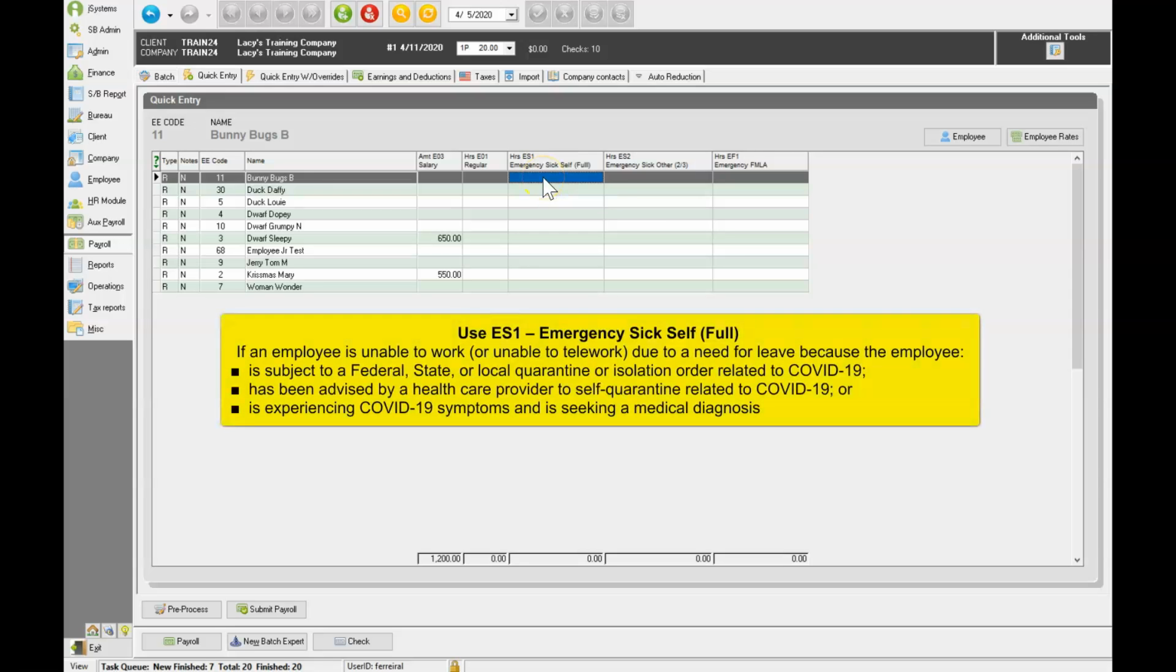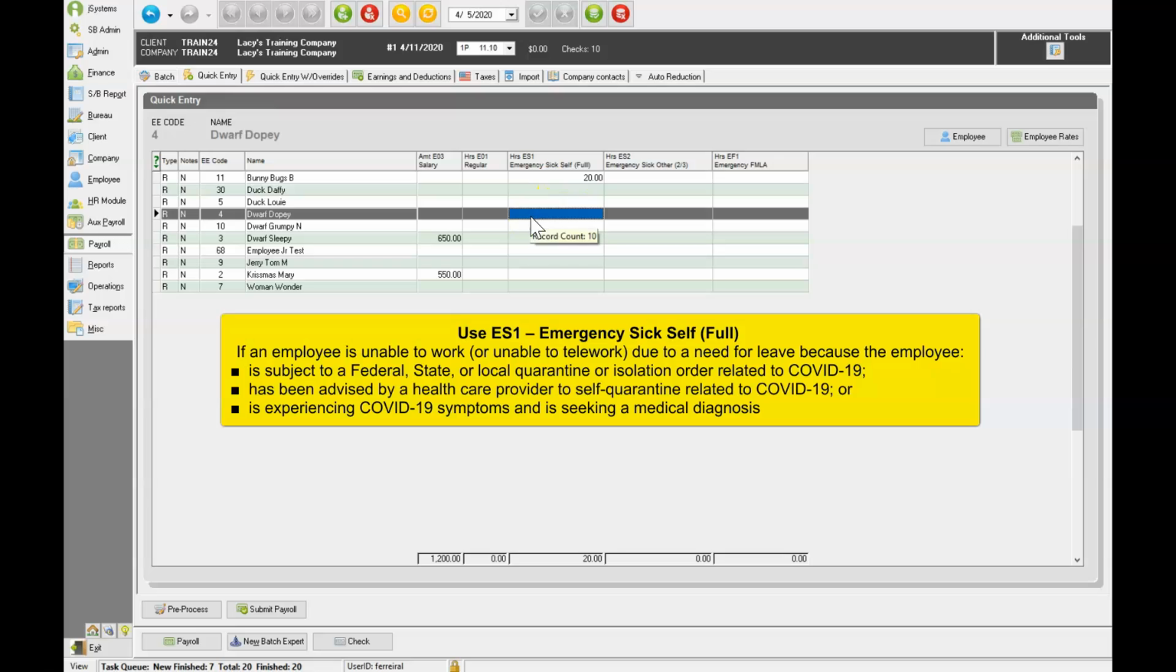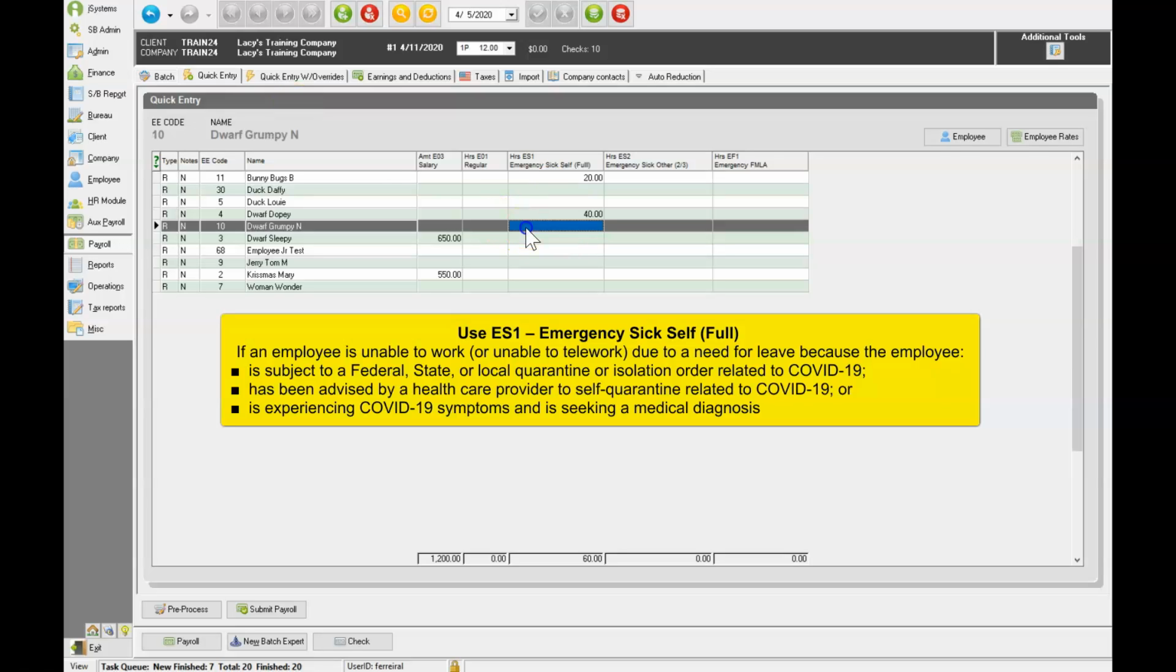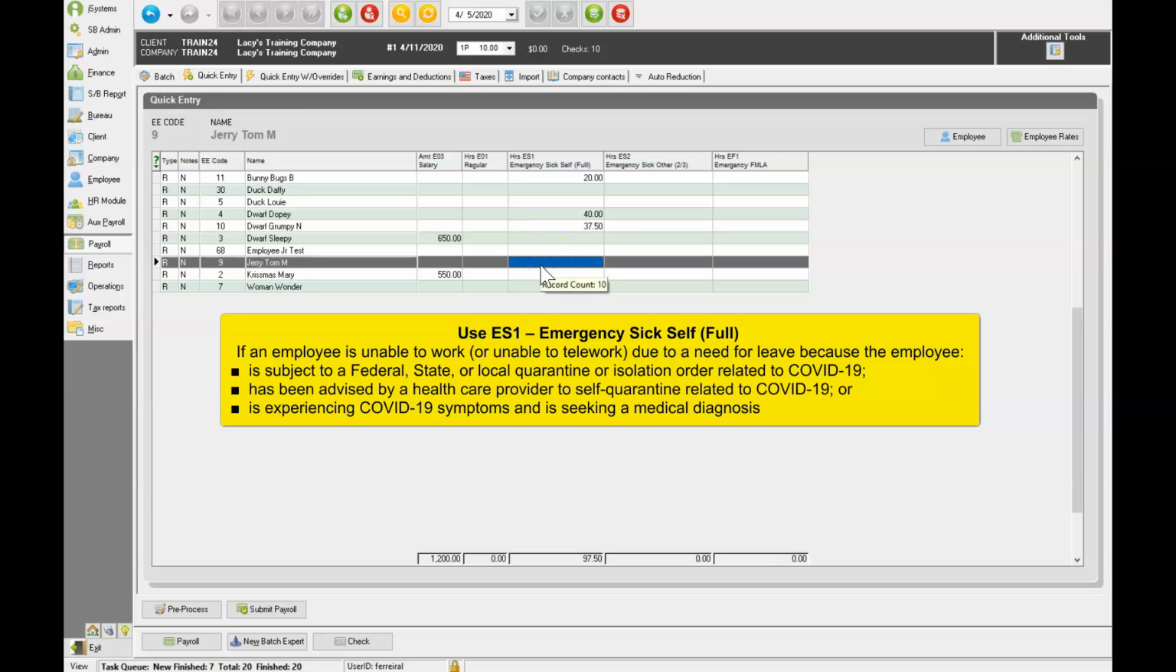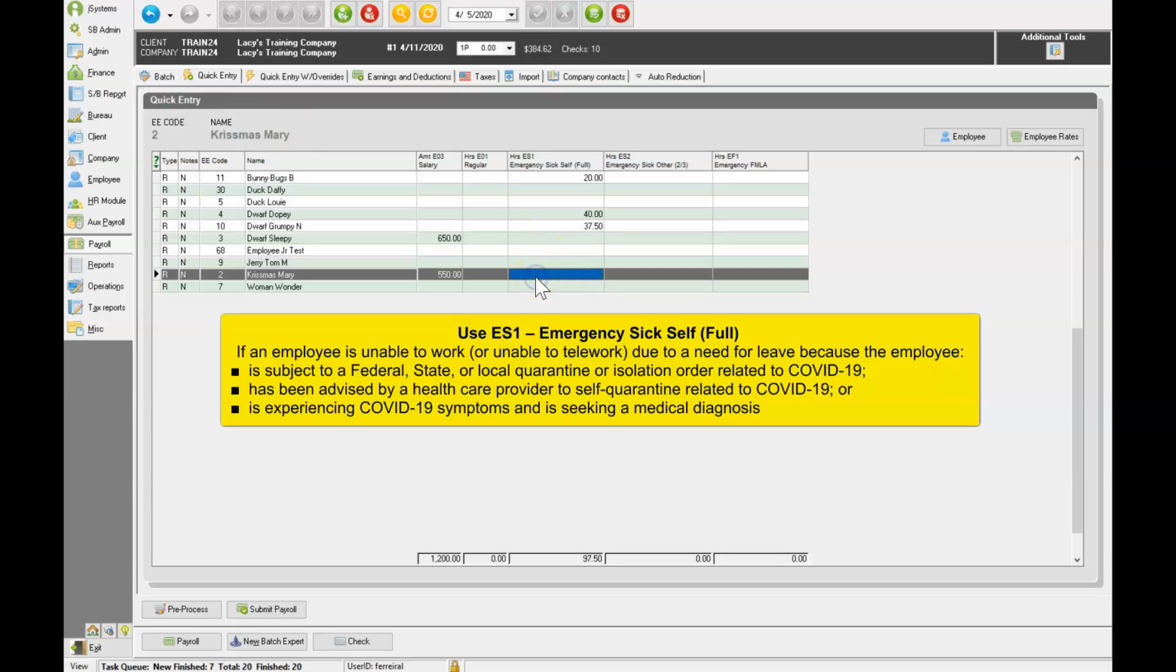Use the code ES1 Emergency Sick Self if an employee is unable to work or unable to telework due to a need for leave because the employee is subject to a federal, state, or local quarantine or isolation order related to COVID-19, has been advised by a healthcare provider to self-quarantine related to COVID-19, or is experiencing COVID-19 symptoms and is seeking a medical diagnosis.